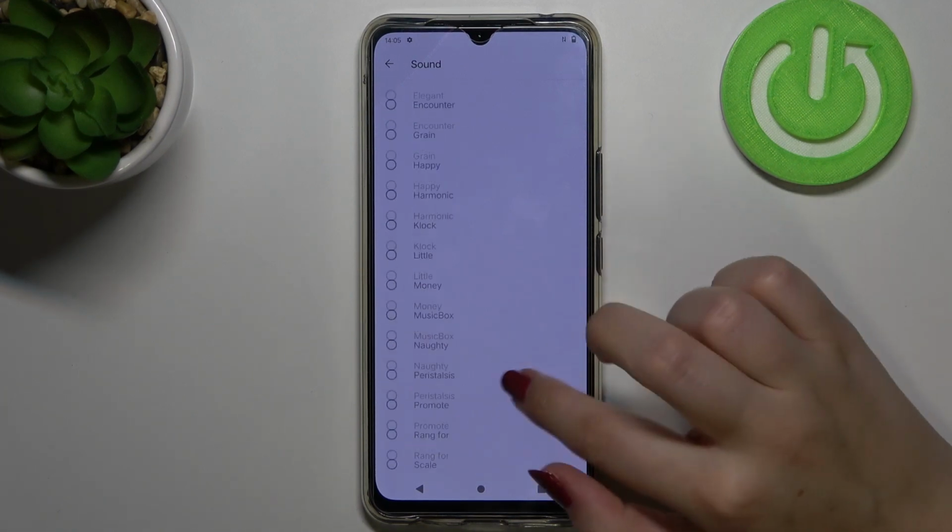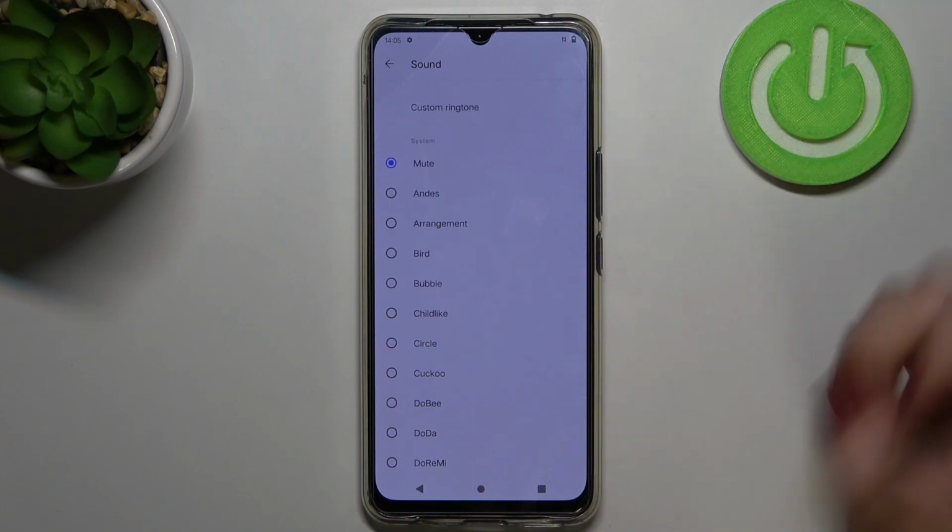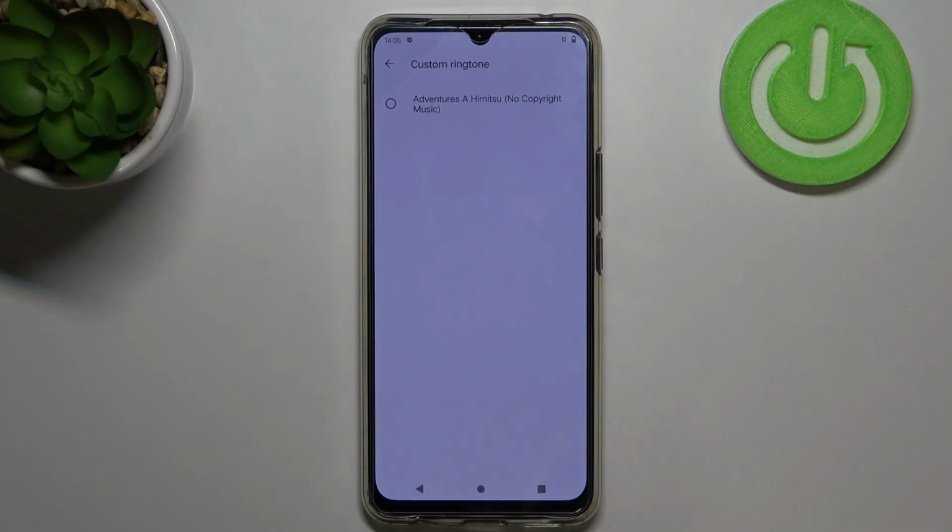So after tapping on it, we've been transferred to the full list of all available sounds or ringtones, which we can choose. What's more, we can custom the ringtone, and here after tapping on this option, we will be transferred to our own files. So if you will have any compatible ones, they will appear right here. You will be able to pick it.